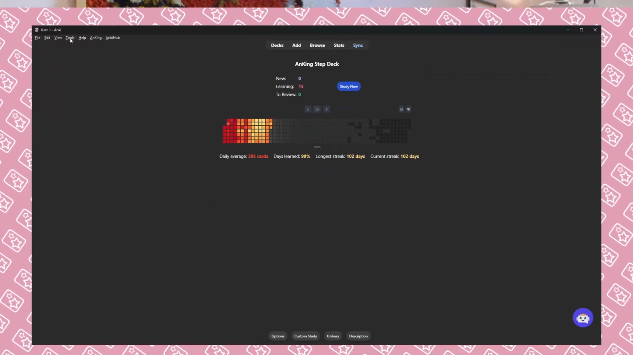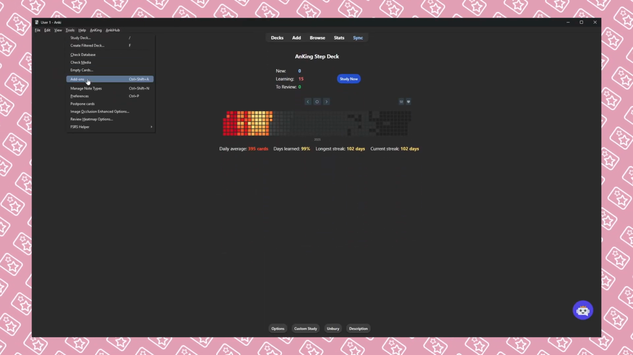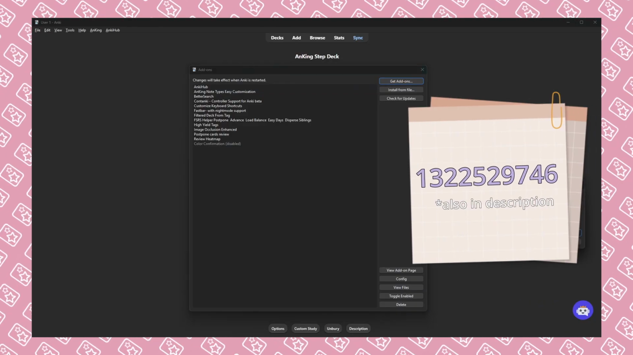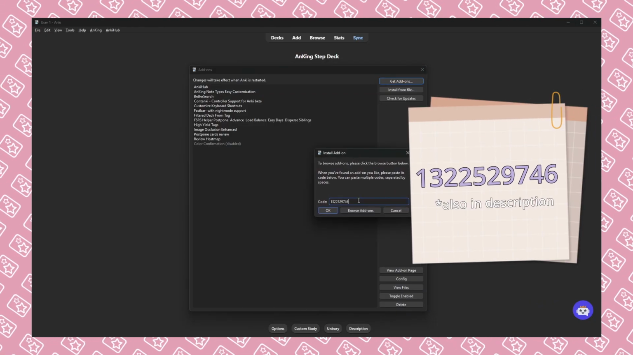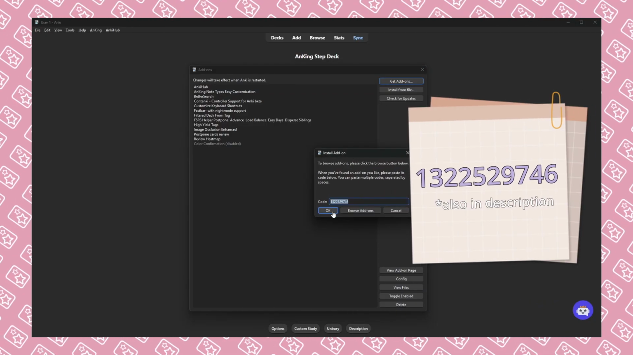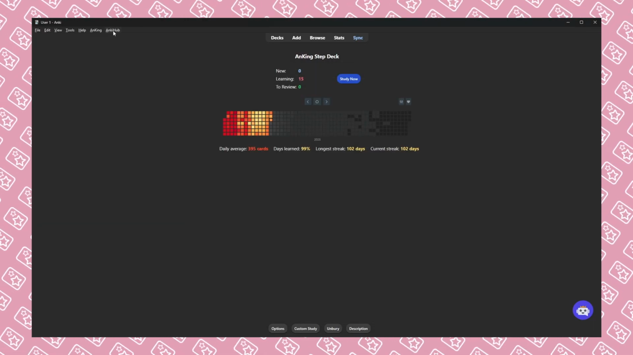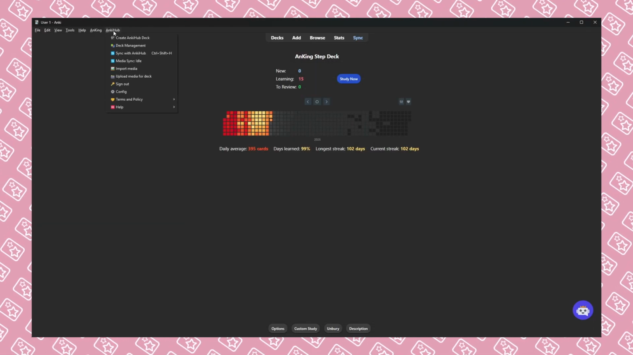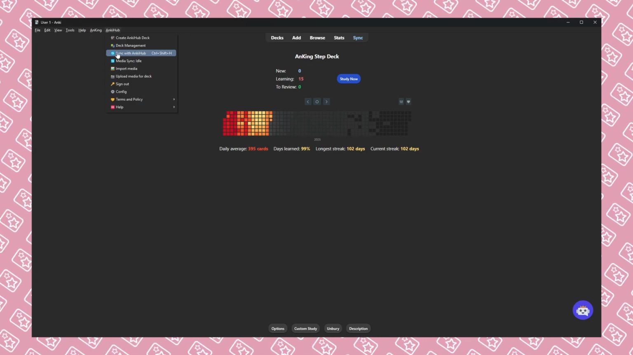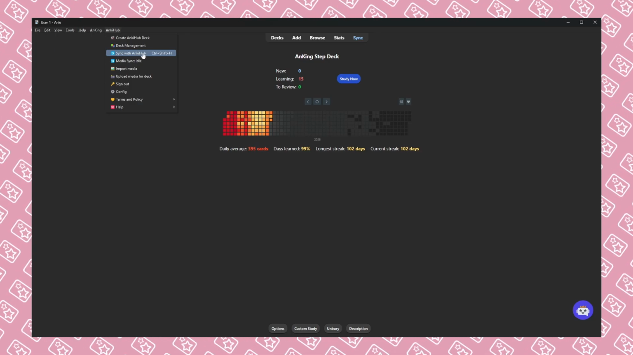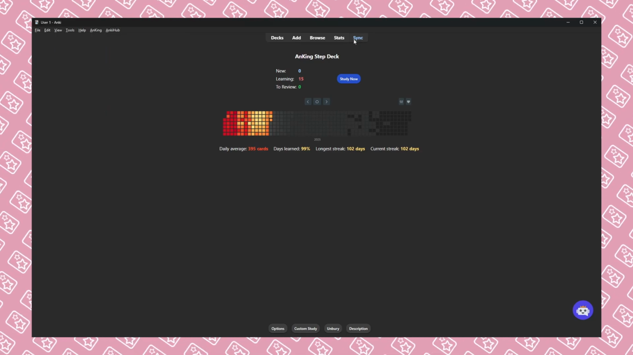Then you want to add the AnkiHub add-on to Anki. You want to go to Tools, Add-ons, Get Add-ons, and put this number into the box, and press OK. After you restart your Anki, at the top you'll see a new AnkiHub dropdown. You want to click Sync with AnkiHub, and it should download the decks you subscribe to onto your computer. Just make sure you press the regular sync button as well, so you're saving your progress.